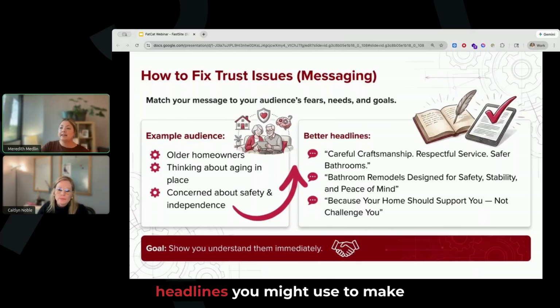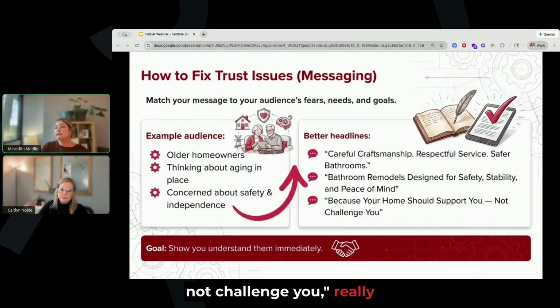So these are a couple of headlines you might use to make your audience trust that you get where they're coming from and understand what they need. Using words like careful craftsmanship, safer bathrooms, your home should support you, not challenge you, really focusing on that safety, stability, and trust. When you have messaging that matches the needs of your audience, you're building that trust. Throughout your website, you should have those, but the goal is really to show your audience you understand them immediately from the first time they land on your website.